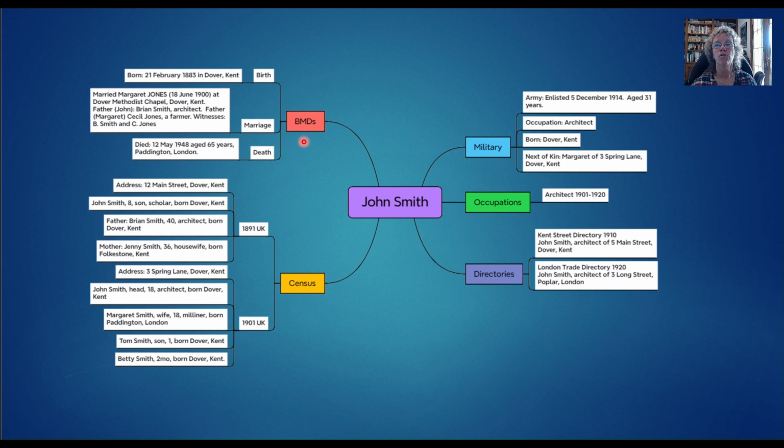Each of those subnodes is then broken down into further branches to give more specific detail. So for births, marriages and deaths, we have one for births, marriage and death, and for census, say the 1891 census, 1901 census, etc. Now, as you can see, one of the huge advantages of this is that you can see all the information in one place, making it so much easier to analyse evidence and extract all that data.